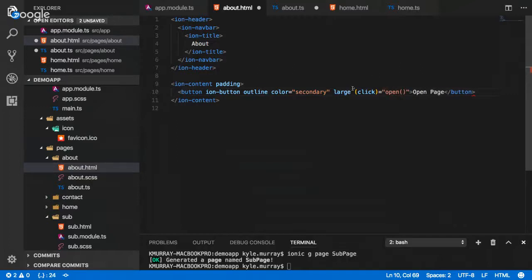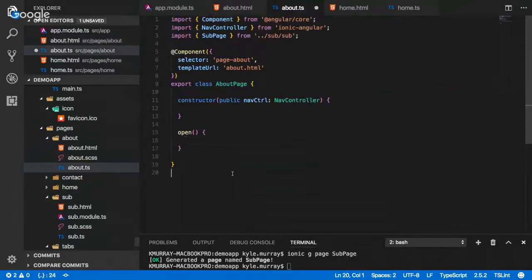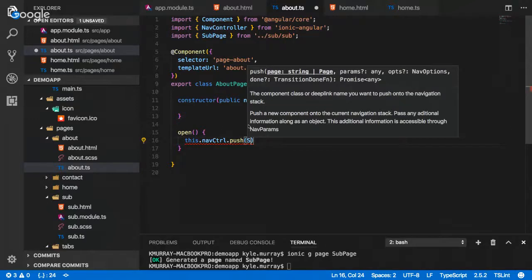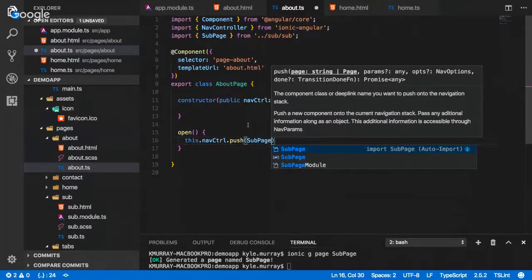Okay. We now have a method called open when we click it right here. To open a page is really, really simple. It's this.navControl.push, and then all we do is just pass an instance of the component into it for the page, and that will do it.